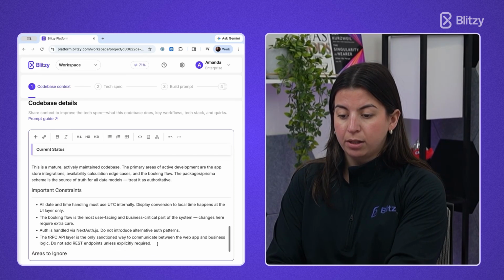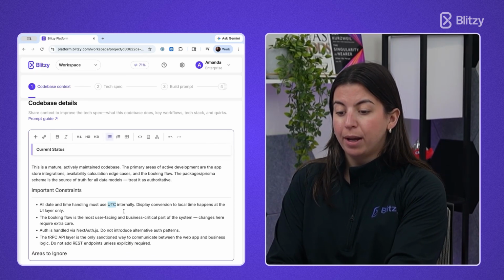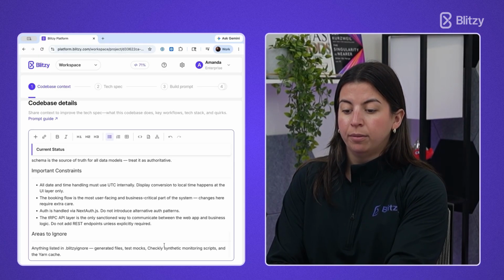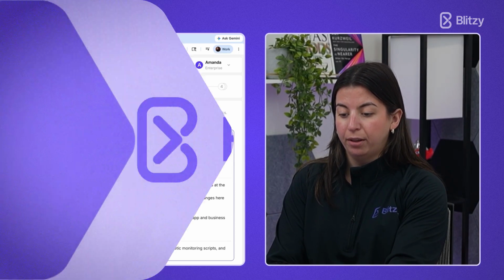And then constraints. All time handling is UTC internally, auth goes through NextAuth only, and finally what to ignore, which ties into the .blitzyignore file. That context is the difference between Blitzy generating code that's technically correct and code that feels like it actually belongs to your codebase.